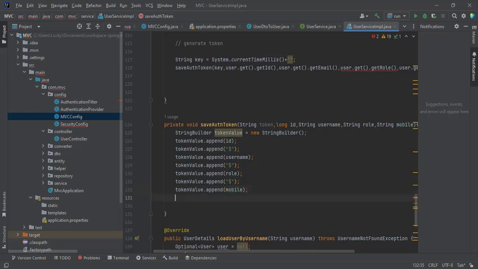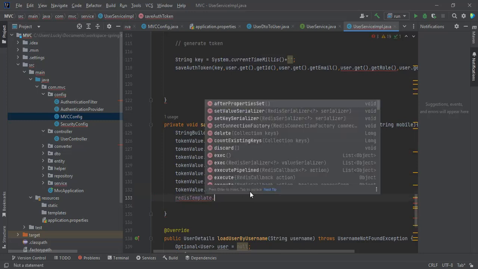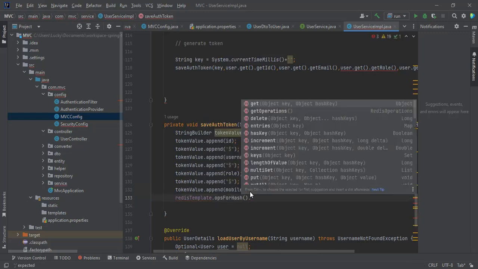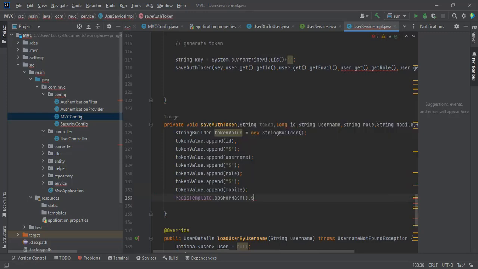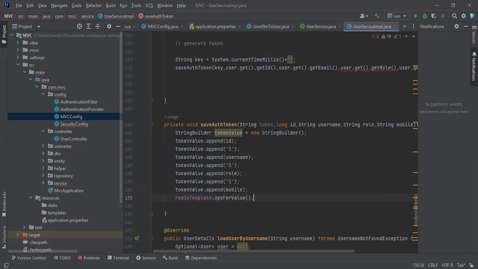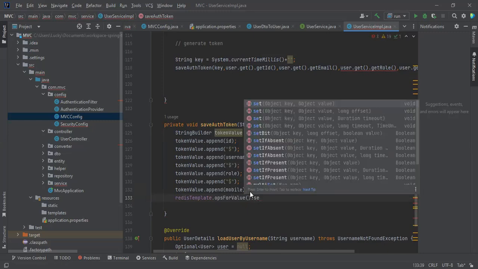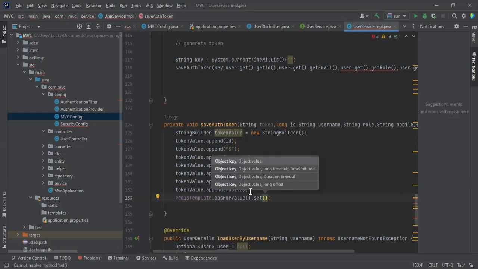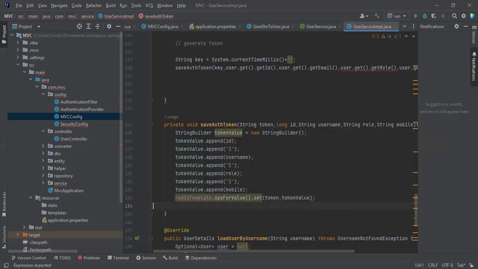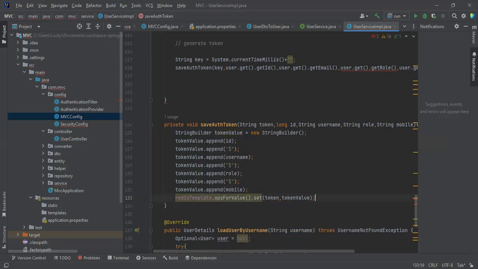Okay, now what I will do, I will say Redis template dot, okay. Now OPS for hash dot save. No, not save, set. No, not for hash. For value, I think. Dot set. Yeah, set. Now you will say token. This is your key. What is your value? Token value. Done. So this is how you save it.